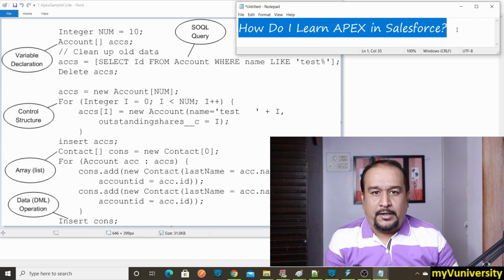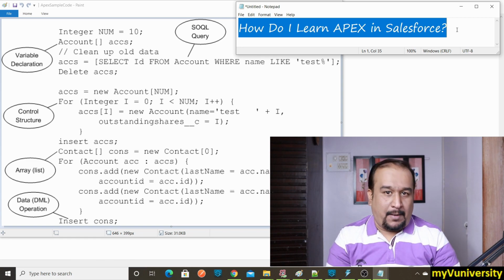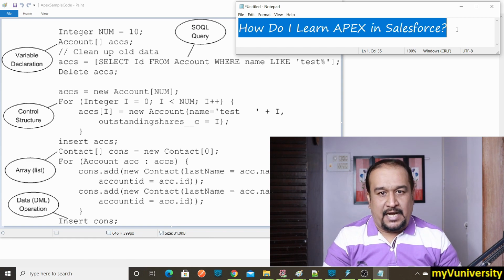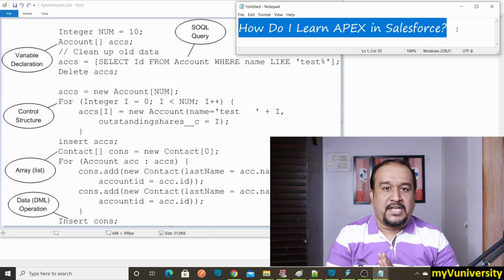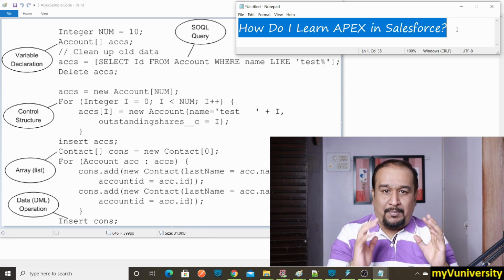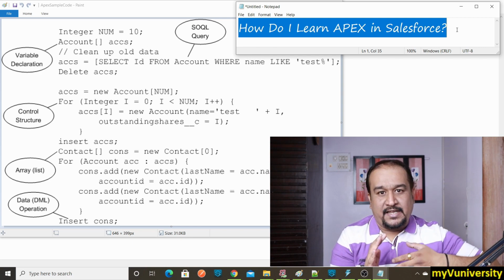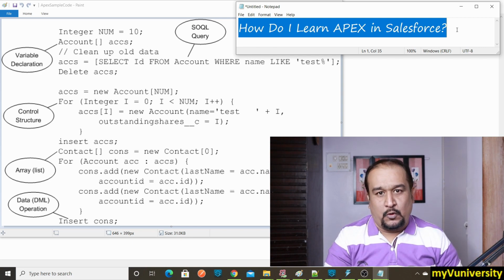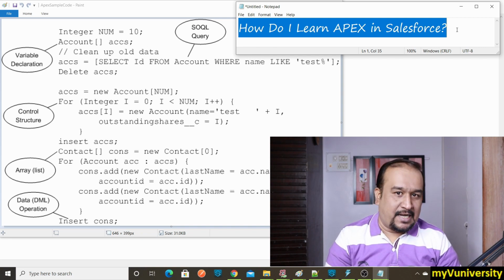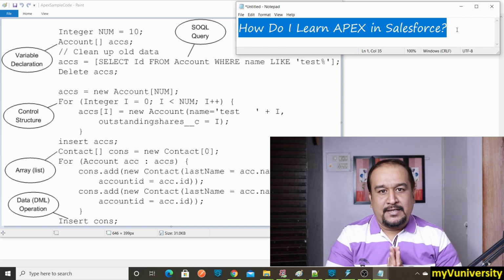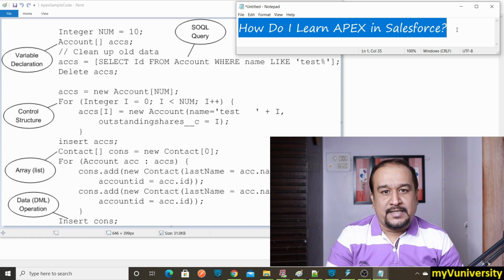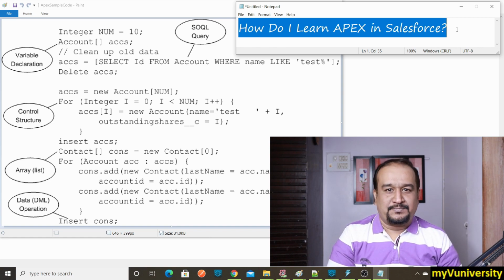So what is Apex? AP stands for application, EX stands for extension: application extension. Application means Salesforce. So whenever you want to extend the functionality of Salesforce, you have to write the code in the Apex language. You can say Apex is the sister of Java. It is customized Java.